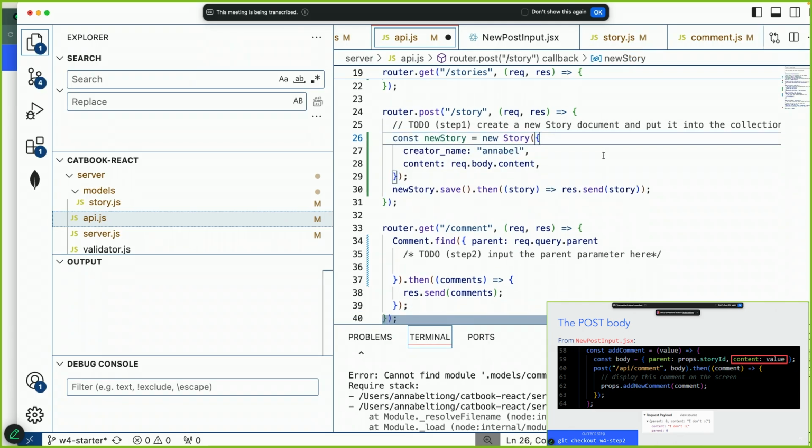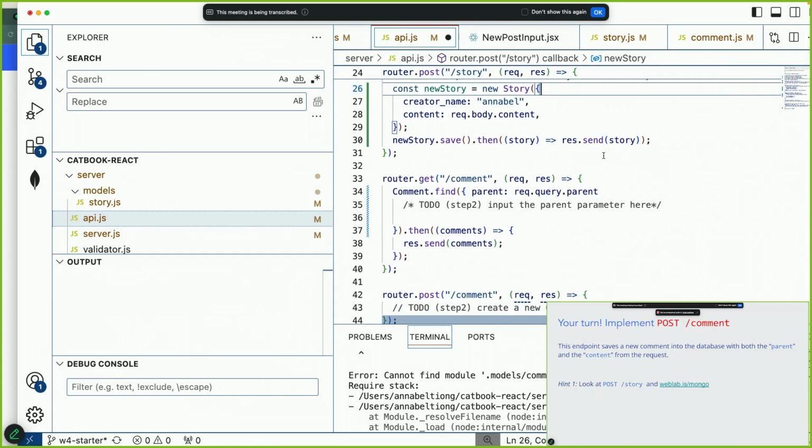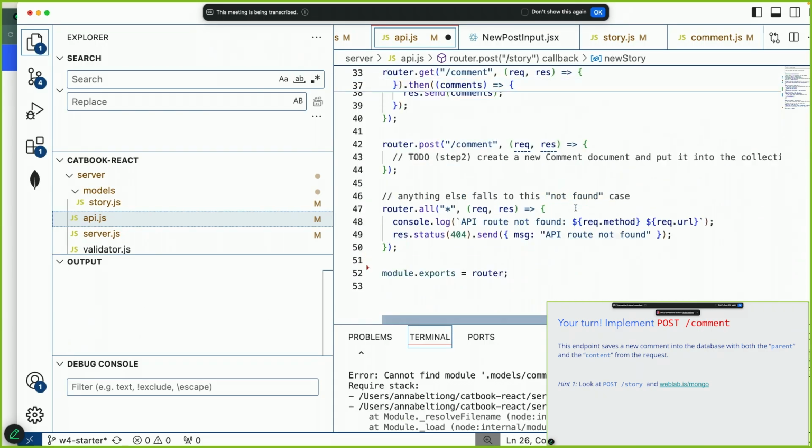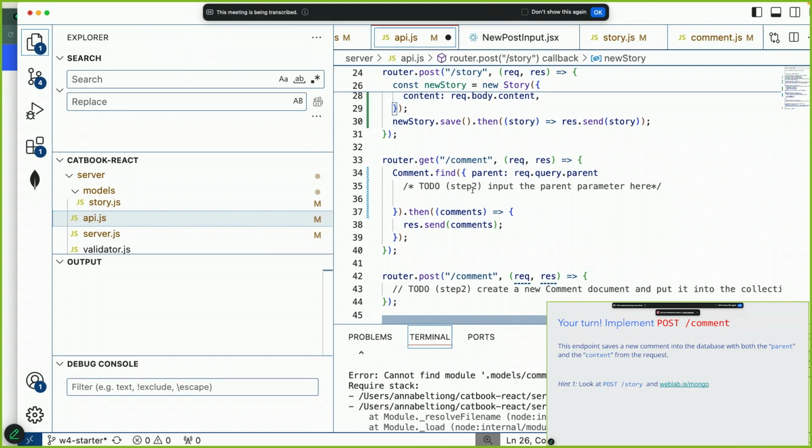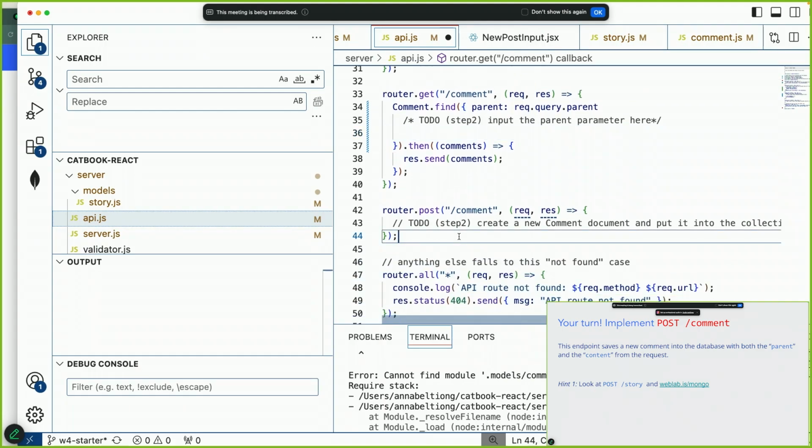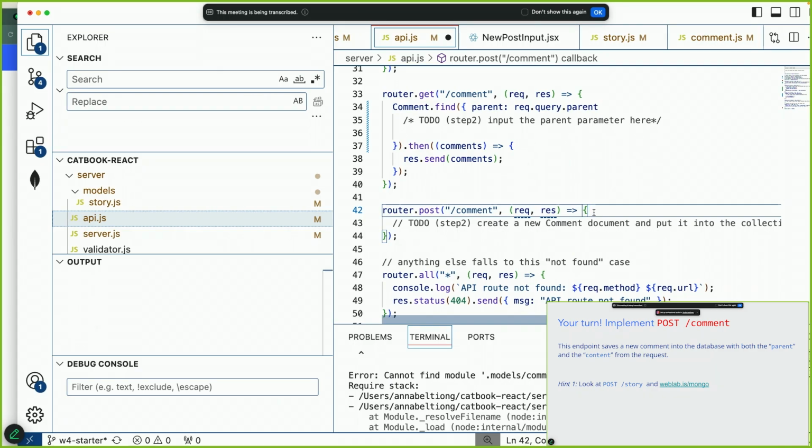So remember that we're getting the content from NewPostInput.jsx. And now we just want to save a new comment into our database, but we want it to contain the parent and the content from the request. So you're going to need to modify what we did in the story endpoint a little bit. But check out weblab.mit.edu/Mongo if you need help. And I'll be putting the solution on the screen, but feel free to not look at it and try it for yourself first.